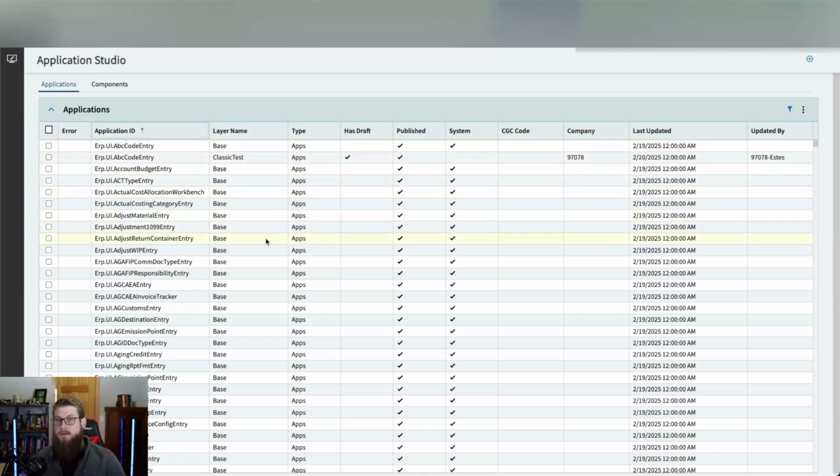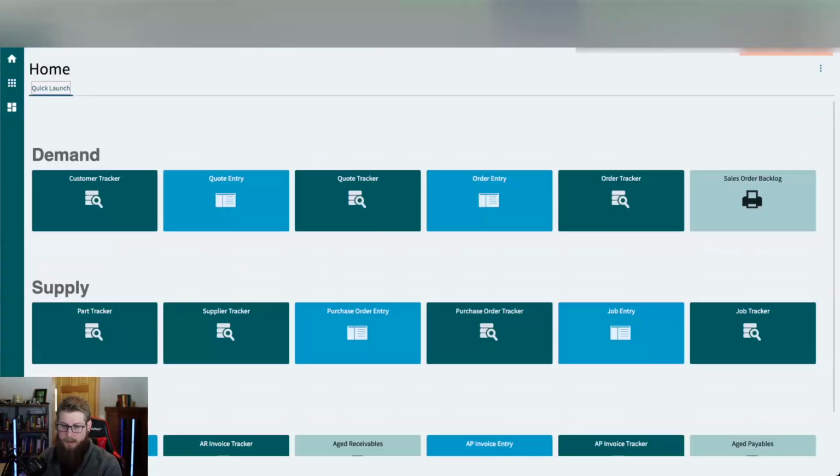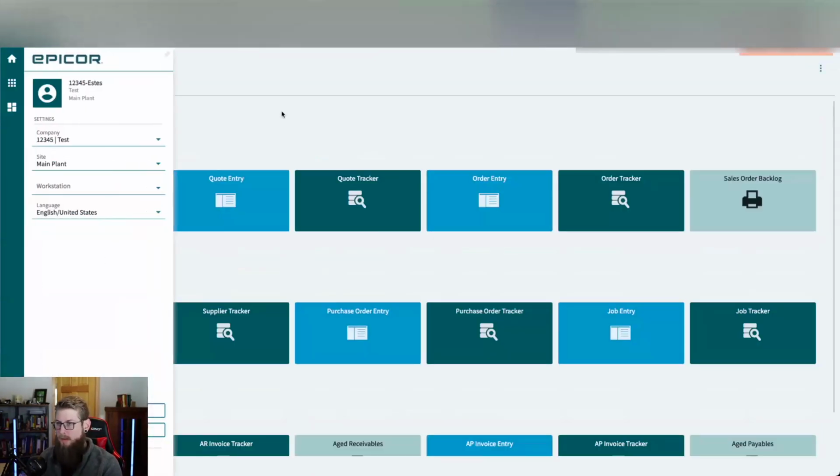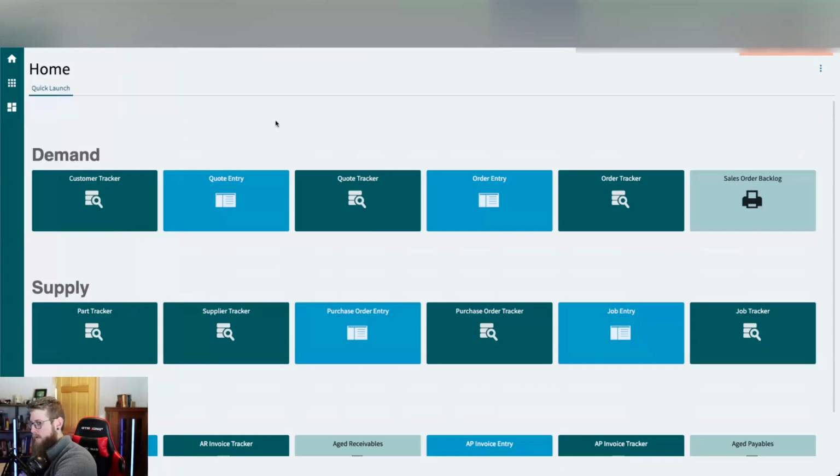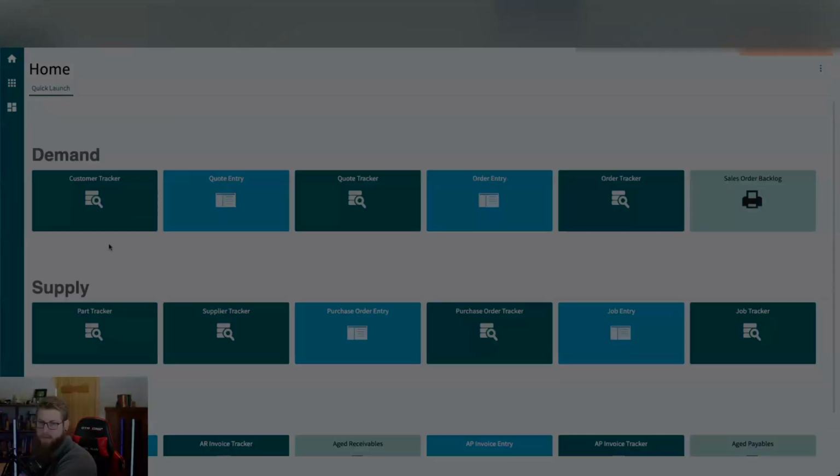Now, you do need to be flagged as a developer to be able to activate these. So underneath user account security maintenance, make sure you're flagged as a developer to get into this. It actually looks like through my testing, I am not. So let me quickly log out and back in. Bear with me one second.